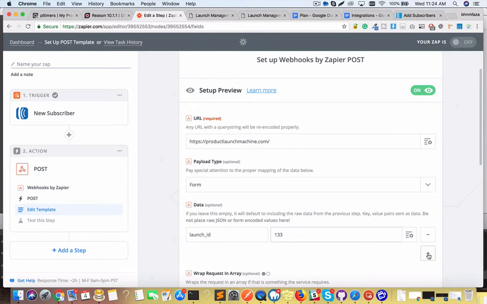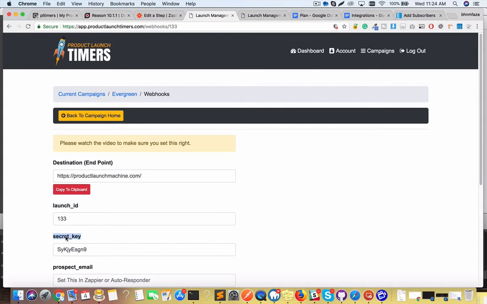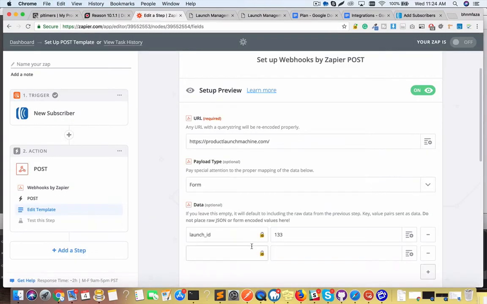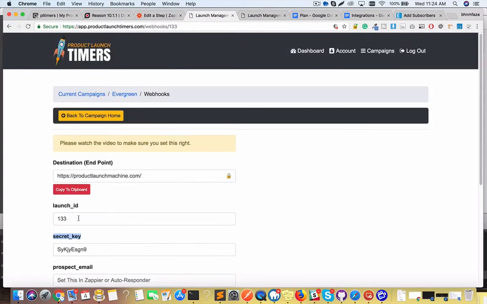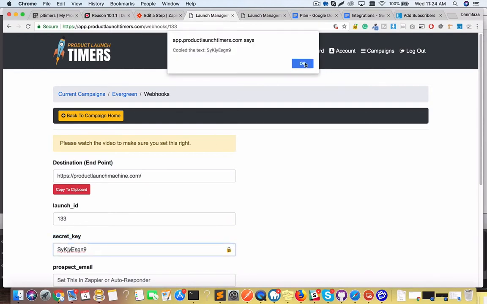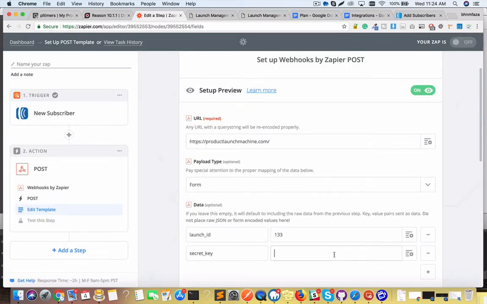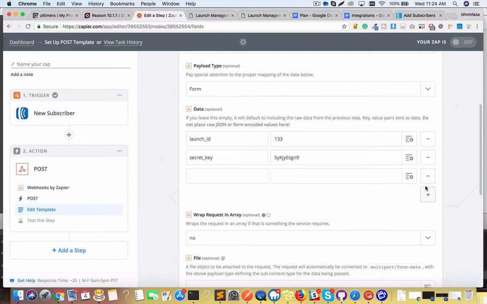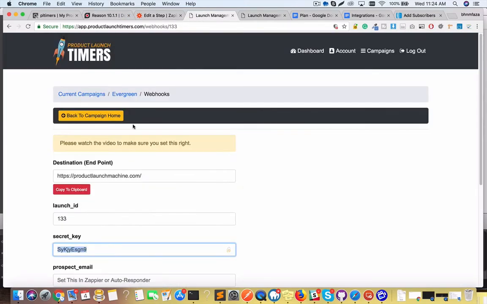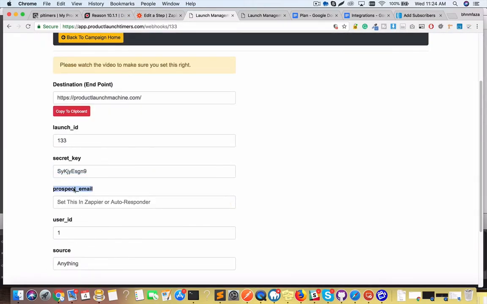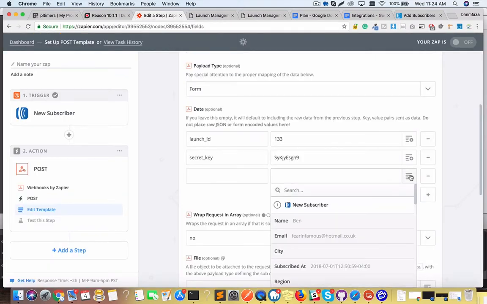Press the plus sign to add the secret key. Name the field Secret Key. Paste in the data box and grab the value and paste it in the box beside it. Press the plus sign once more and copy Prospect Email. Paste it in the box, but this time press this icon and select Email from the drop-down menu.